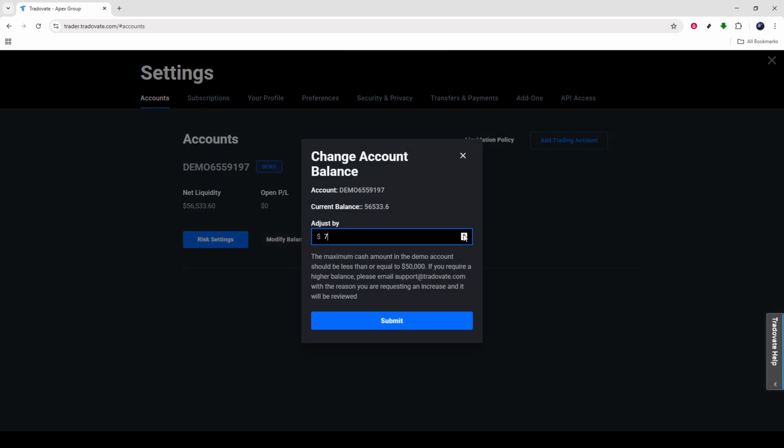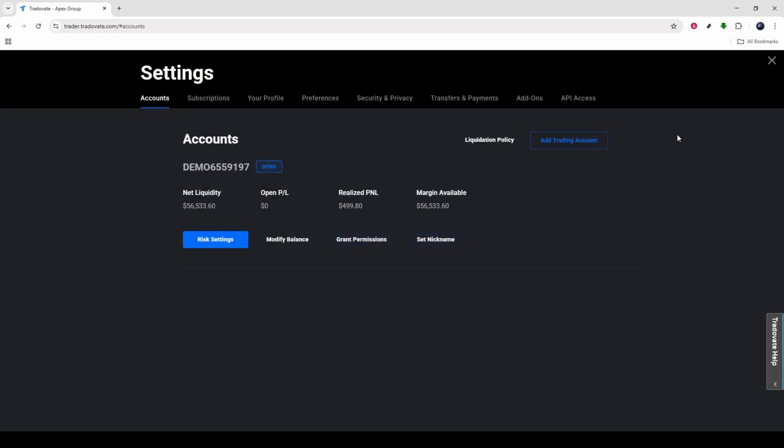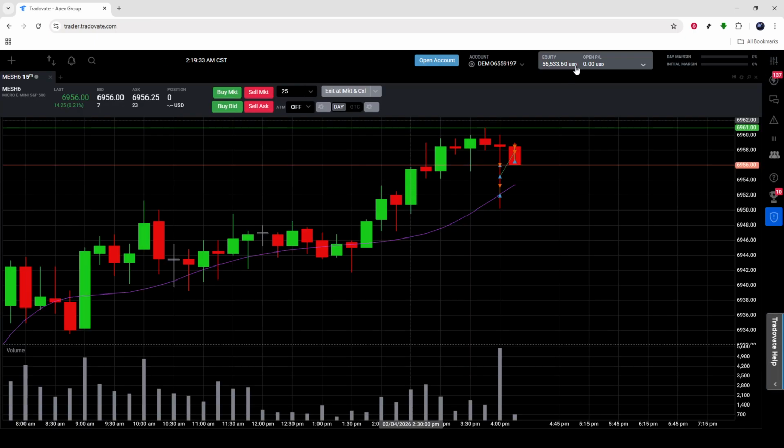Once you confirm, the change takes effect instantly. You'll see the updated balance reflected in your account information panel right away, and it will impact margin and available buying power for your demo trades.